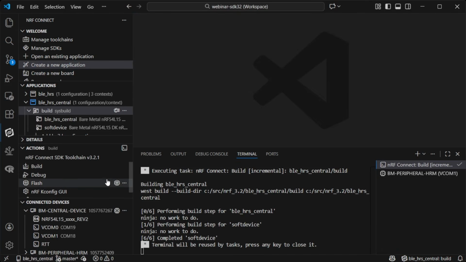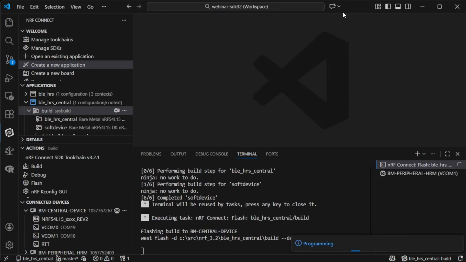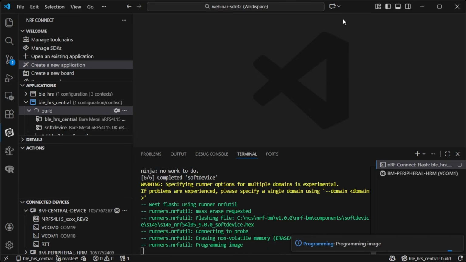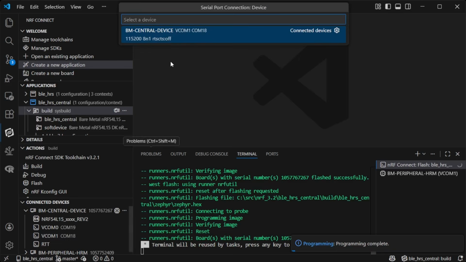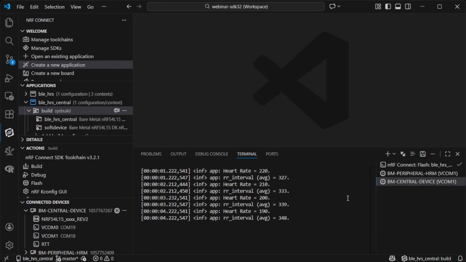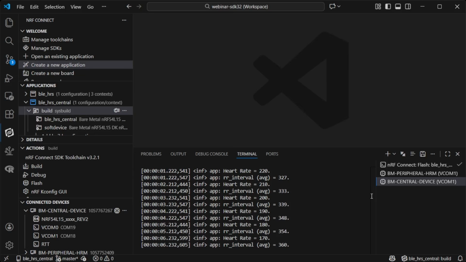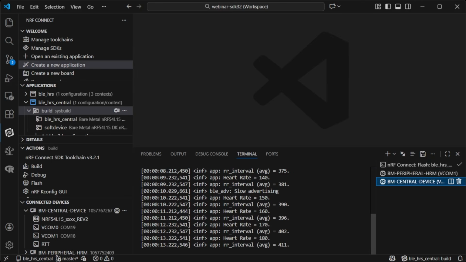When the build is finished, we need to flash it in the central device. And then we can also check in the console when it starts. Here we can see it's connected, and this was reported here, and we are seeing the same measurements in both devices, which means the central device is talking with the peripheral device.